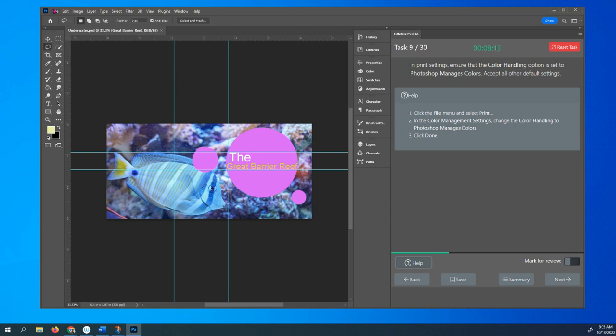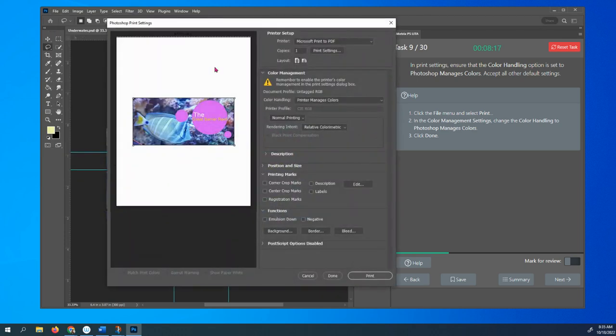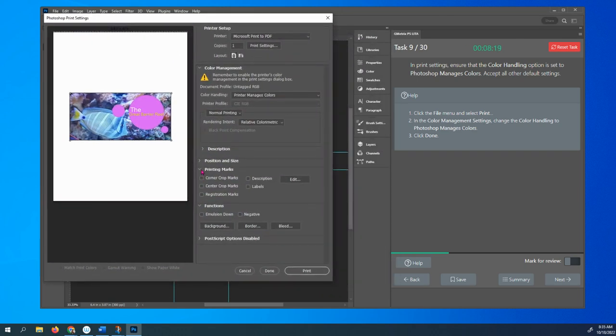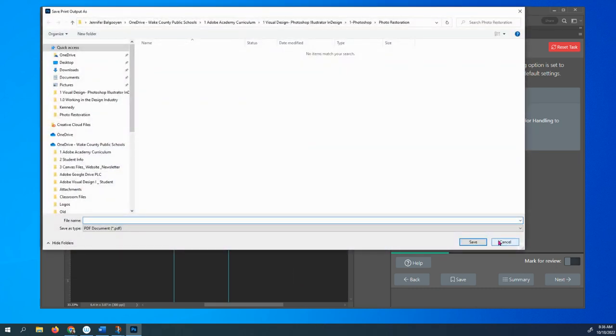So we will go into File and go down to Print. And you'll notice that there's all these sections here that you can either collapse or expand. And so if your color management section is not open, you can click that because it says in the color management settings, click color handling, and we want Photoshop Manages Colors. All right, hit print, and then I will cancel out of this.